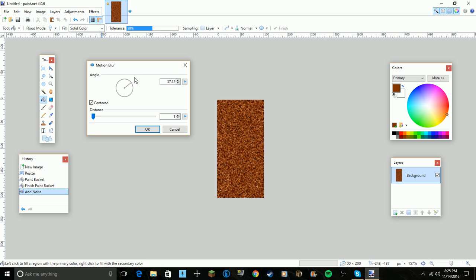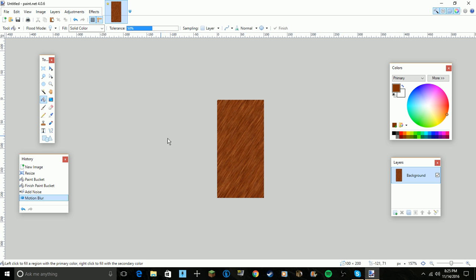When you go to 1, it doesn't really do anything, but it's kind of rough at the lower end. It gets smoother until you get to the really smooth. Kind of smooth, and then really rough grain. Alright, and that is how you make wood in paint.net.